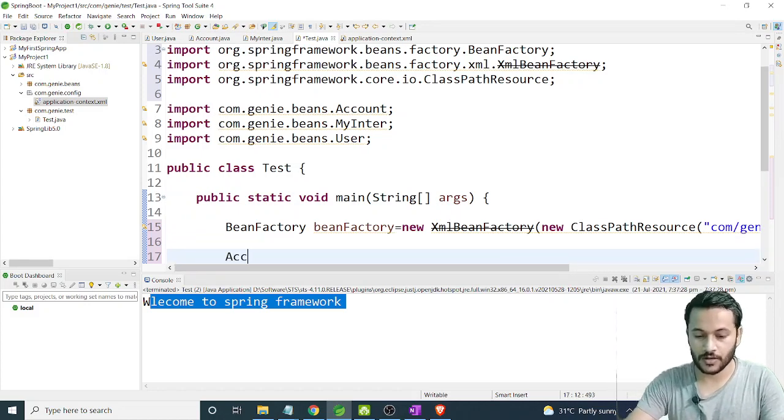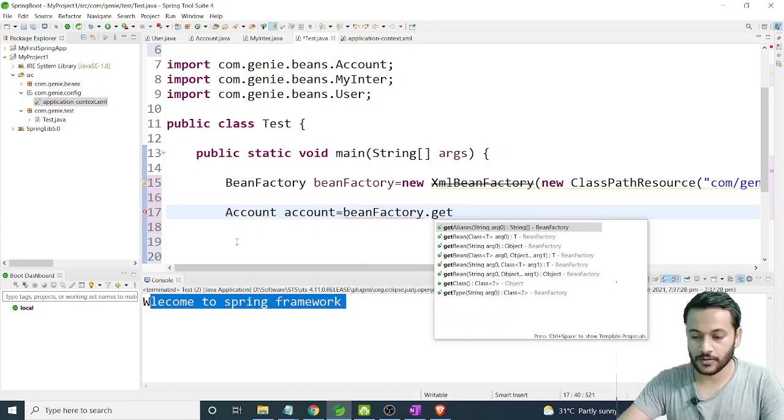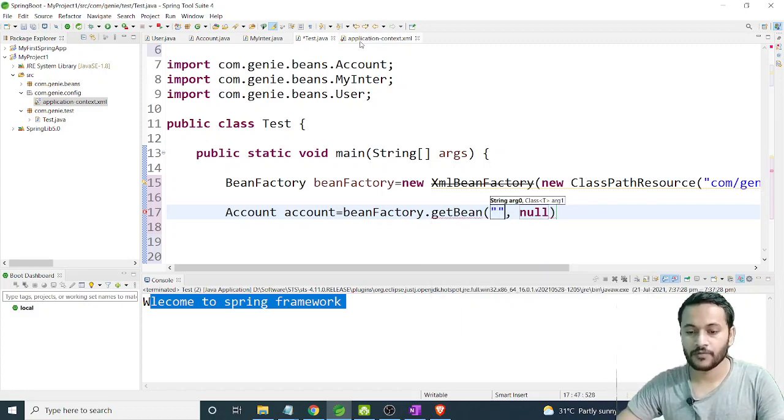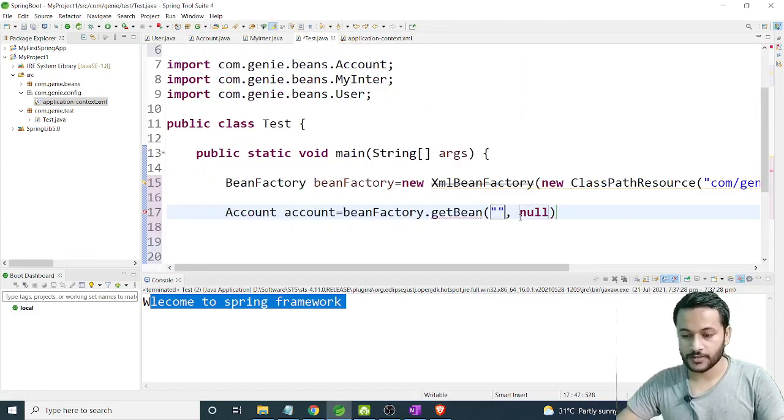Come here, now I want to take the account object from here. So say Account, and scroll a little bit, and account, and here BeanFactory. Okay, now getBean. From where do you need to get beans, like what is the id you passed here for account, that is account. Okay, so pass the id here.